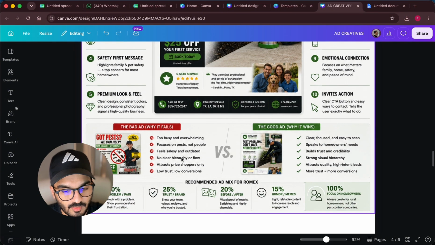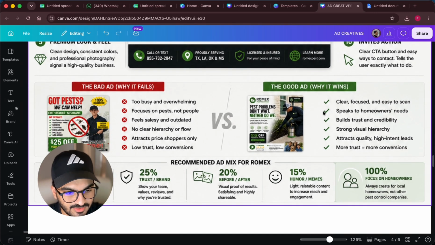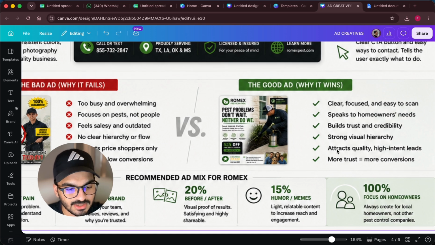Now if we do compare why this ad fails and why this one wins, I've said this before, I'm going to say it again: this is too busy, it's too much. It's just focusing on pests, not people. And this one is a way better ad because it's attracting quality, high-intent leads. It also gives us a very strong visual hierarchy, right? Because there's going to be more trust, there's going to be higher conversions as well.